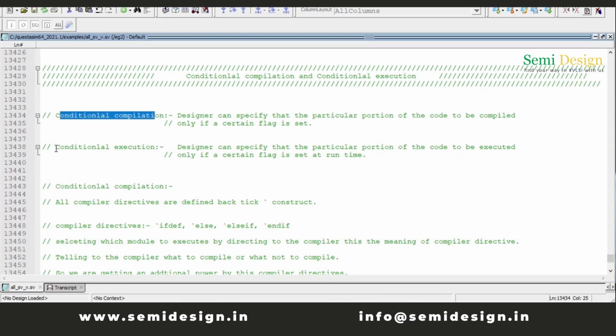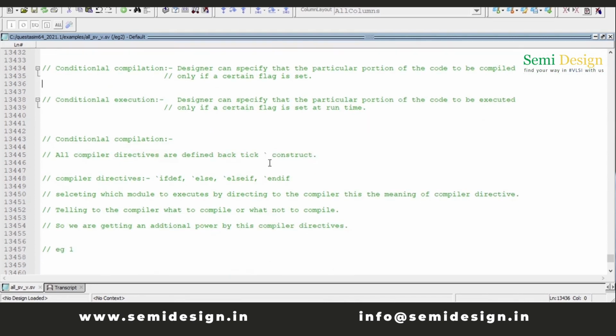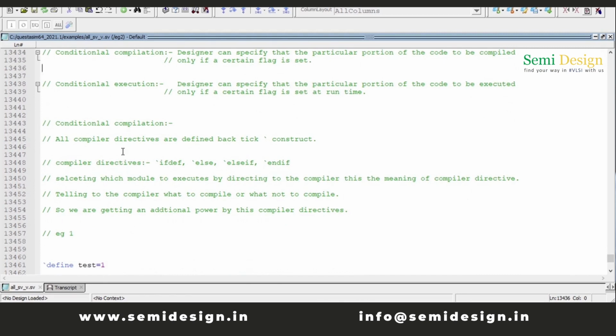In this video, I will walk you through the concept of conditional compilation, and in the next video we will see conditional execution. So what is conditional compilation? The designer can specify that a particular portion of the code is to be compiled only if a certain flag is set.